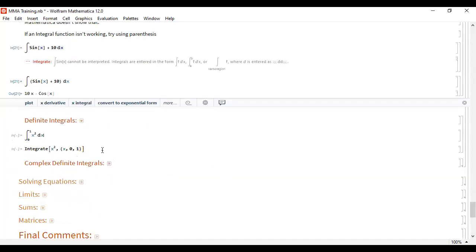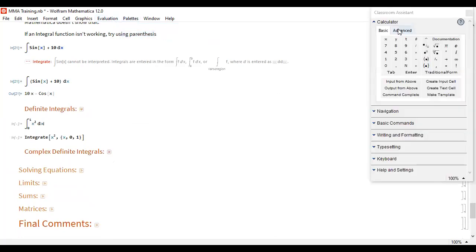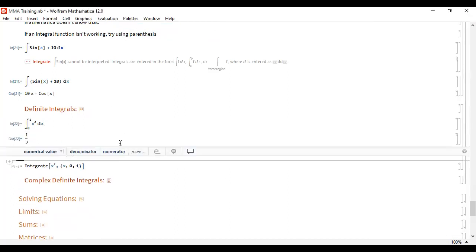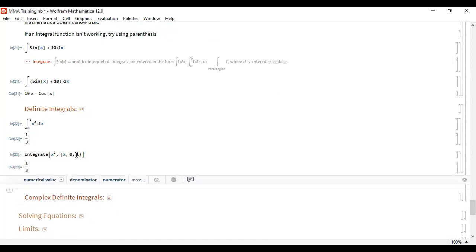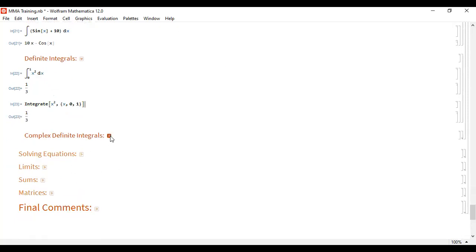And then definite integrals, pretty much the same thing. You go to the palettes, you go to advanced, and then there are these options for the integrals. And this is the range basically in here. So it lists off x and then the range. And as you can see, you get the same answers.